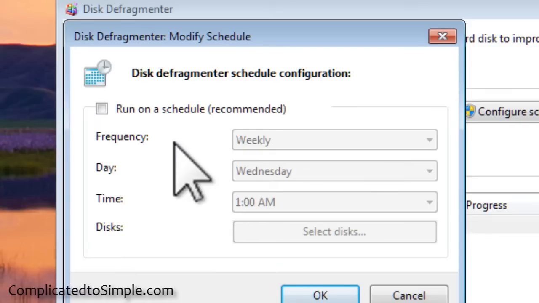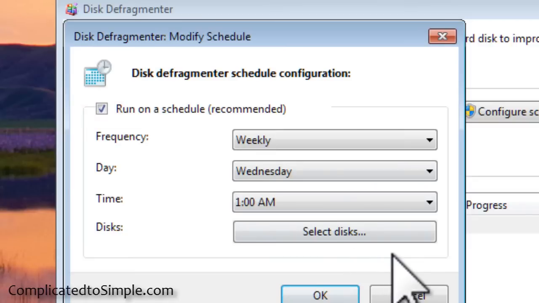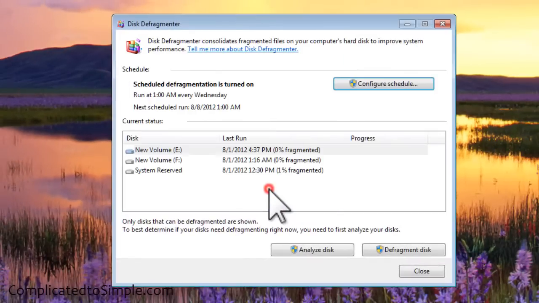Keep in mind that when a disk is being defragmented, it's working very hard, and other programs that you're running are going to be adversely affected. They're going to run much slower. So you might want to just leave this on, pick a time when you're not using your computer very much, and let it defragment on its own.